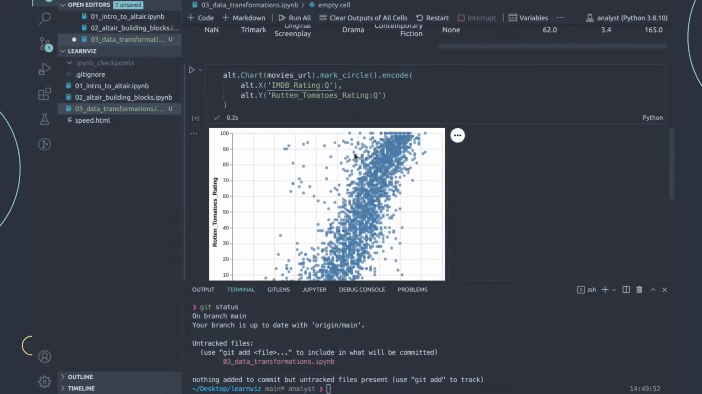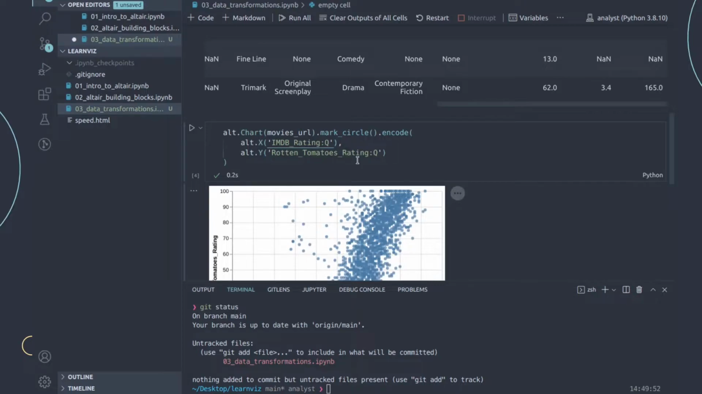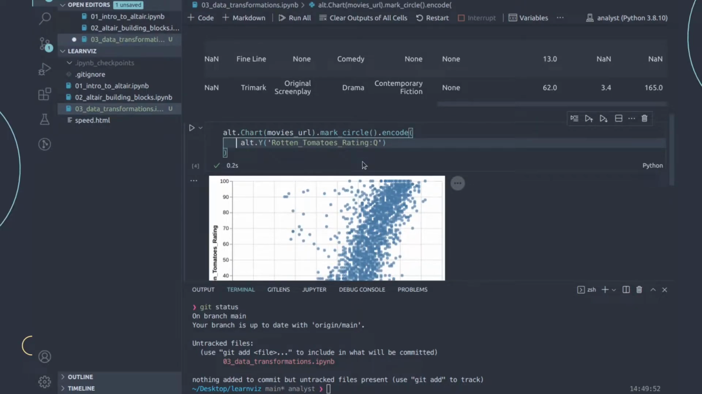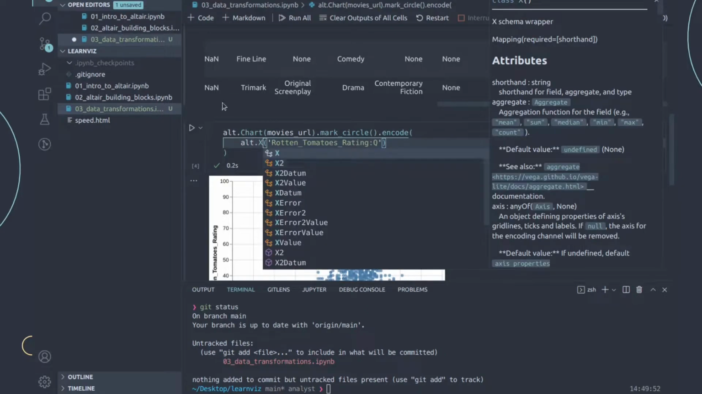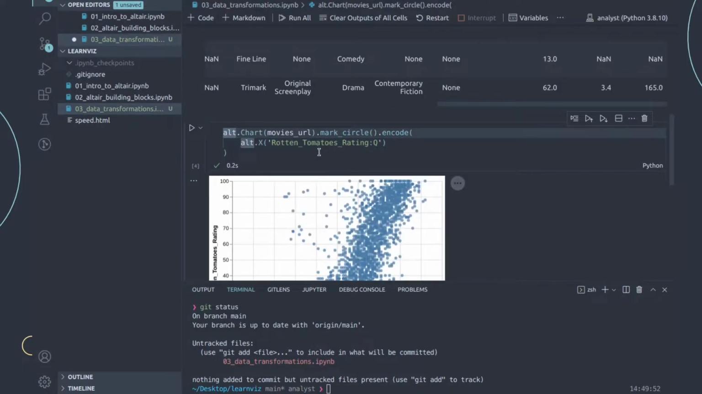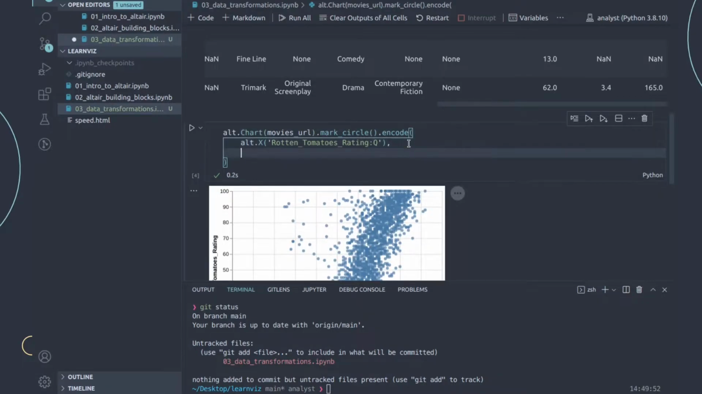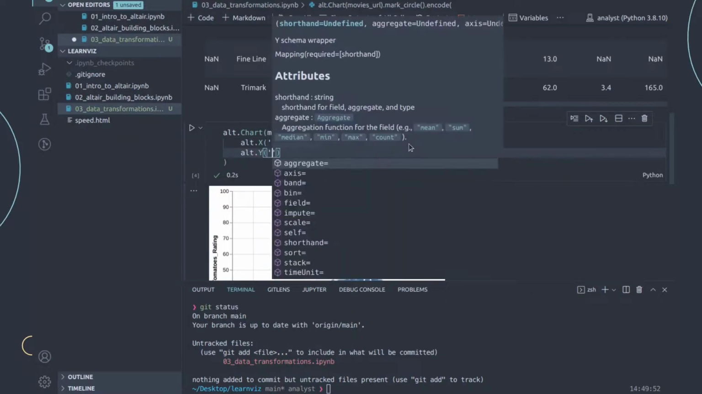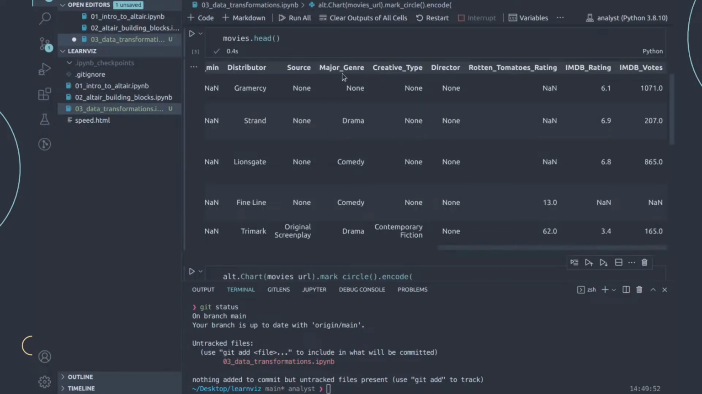Now, if you want to change these a little bit, let's say we take away this. We don't want this to be the X. We still want this, but let's have this on the X-axis. All right. So on the X-axis, we want to have the Rotten Tomatoes rating. But let's say on the y-axis, we want, let's see, what do we want? Let's say we want to have the major genre. So there's the major genre.